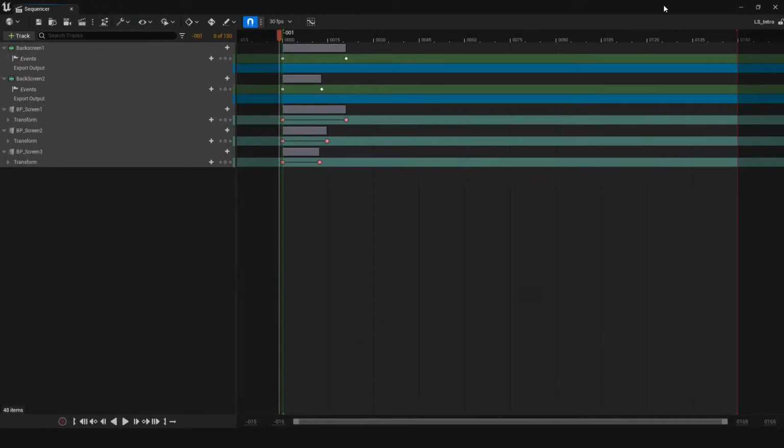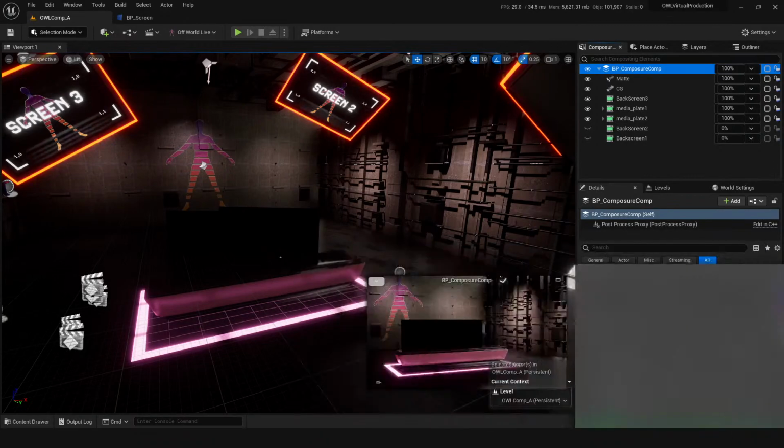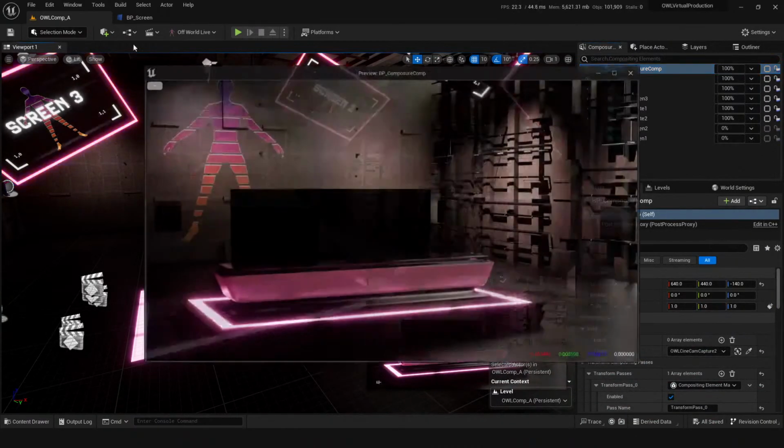So yeah, with Composure you've got your CG screens, but then you've also got what it looks like through Composure. That might look kind of different.